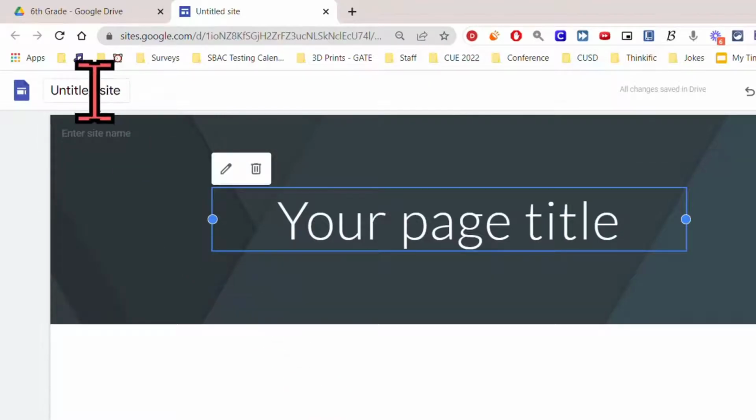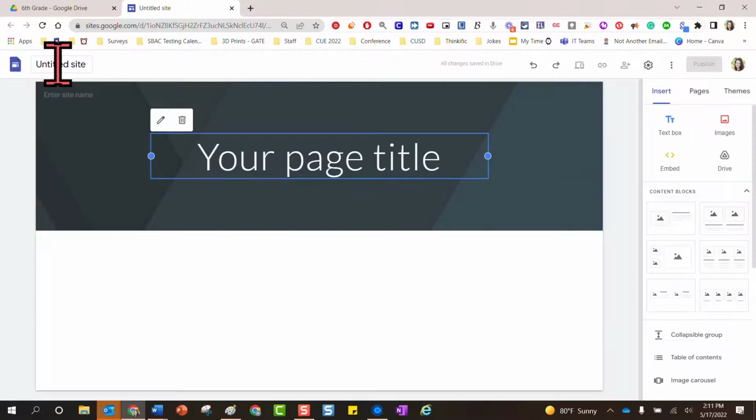Over here on the top left, you can name it whatever you wish so that it's easy for you to locate it. So if you are the soccer coach and you want your website to be related to soccer, then you can go ahead and identify that over here. Whatever you put over here in this top left corner is an identifier for you, and it's not necessarily something that your audience will see.